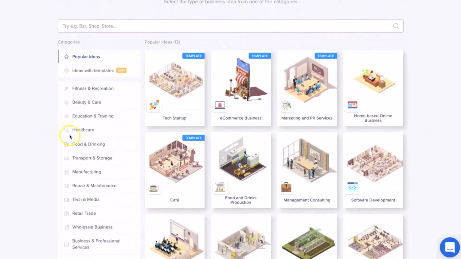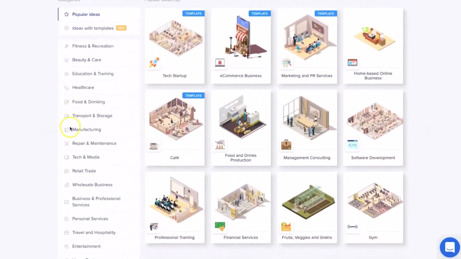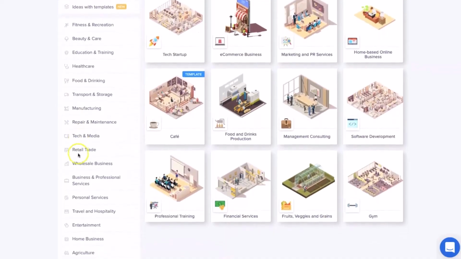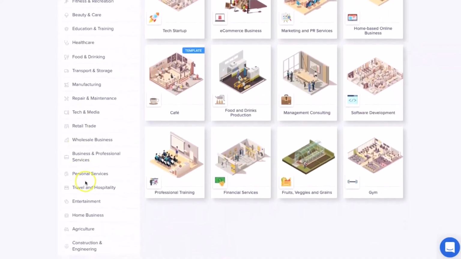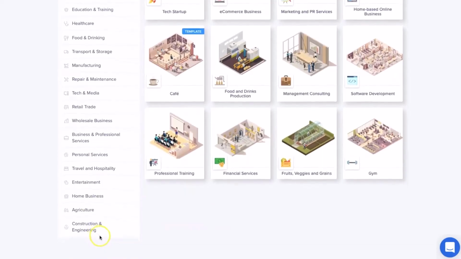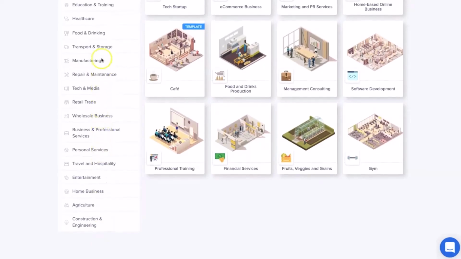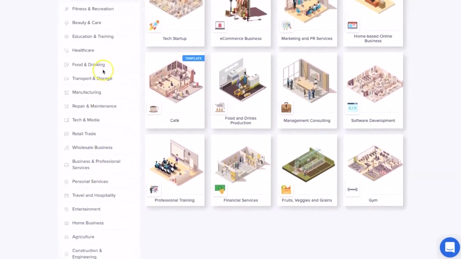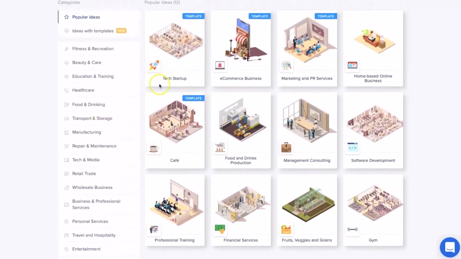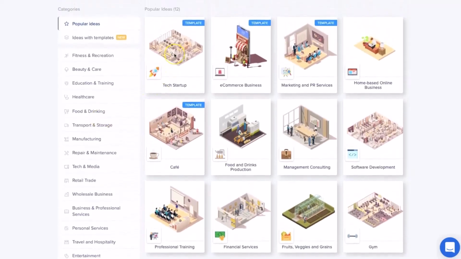So now that you've chosen the type of idea that you have, the business that you want to plan for, this screen will pop up and you'll see over here what we call our idea catalog. Now, there's so many great ideas already preloaded into IdeaBuddy. I'm sure you're going to find something that's very close to what you want to do. If not, let us know. We're constantly adding and improving this catalog. So for me, in this tutorial, I want to show you how to start a tech startup. So I'm going to click right here on the template.